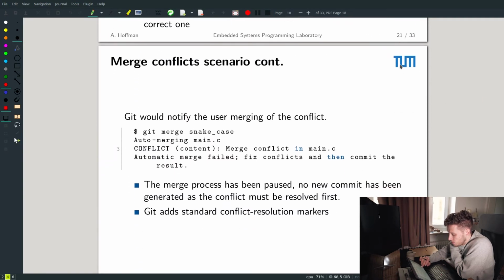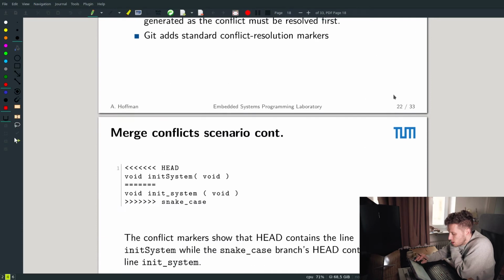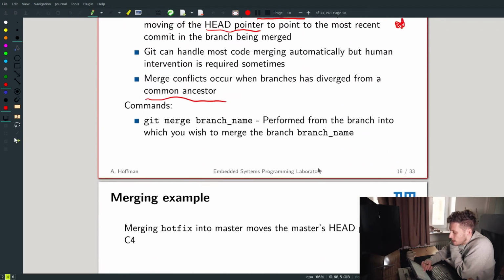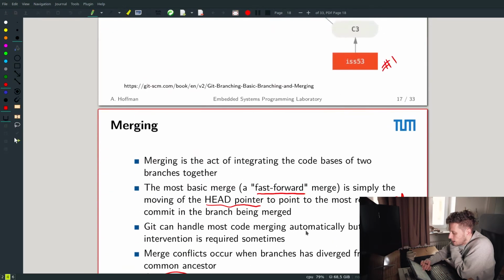I think it's called a three-way merge or something. But going to this figure, yes.